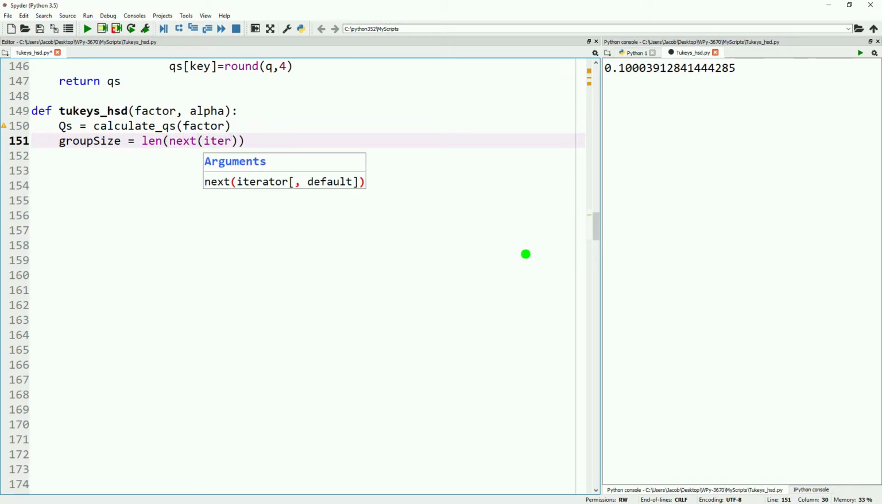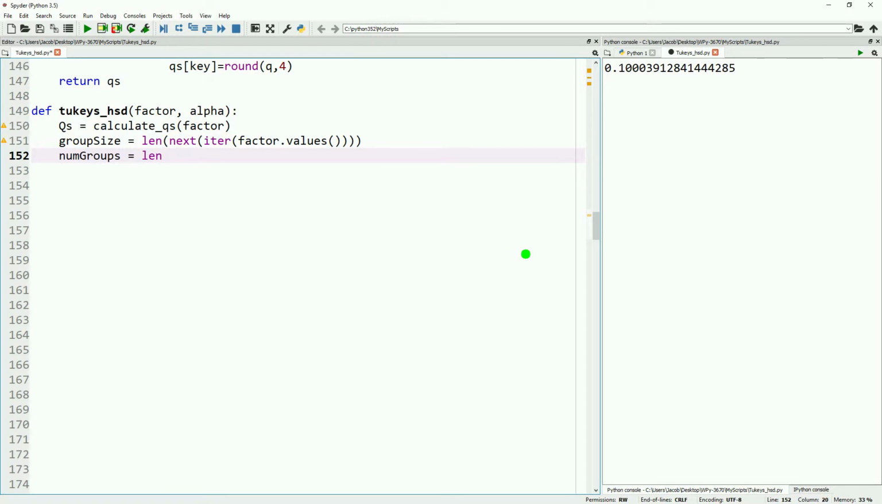Then we'll calculate our group size. And this is length, next, iter, factor dot values. Then we'll go ahead and get the number of groups, which is just the length of our factor. That'll give us how many keys there are in our dictionary. For that, we can calculate our degrees of freedom, and to do that, we'll just take our number of groups and multiply it by our group size minus 1.